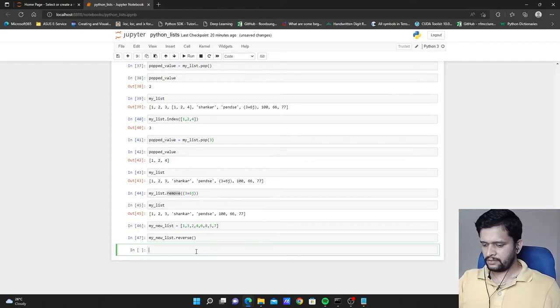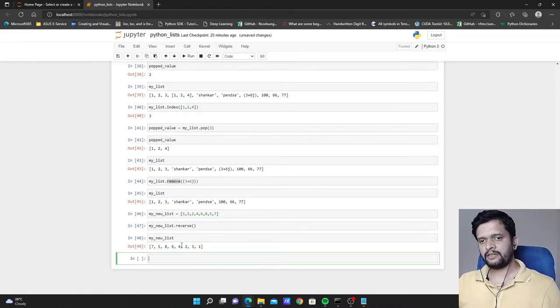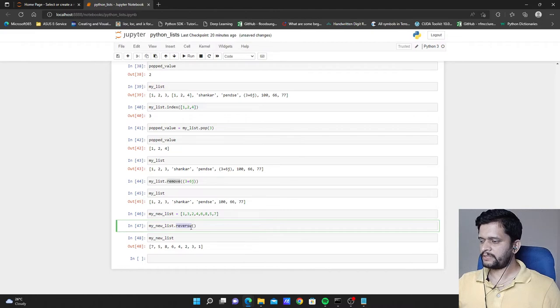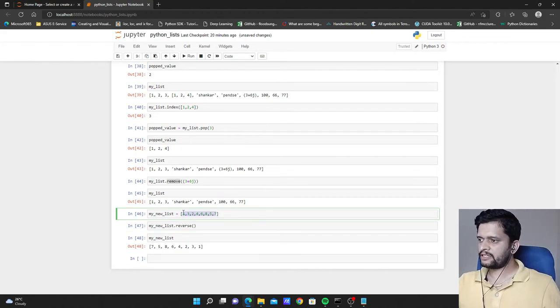What does it do? It is again an in-place method. My new list will be reversed. When I say in-place method, whatever action this method does will be applied directly onto the original variable. It will not create any copy or return any new list. So that's what we call in-place. So what did this reverse do? It just reversed the elements of the list. At first position it was 1 earlier, now at first position we have 7 because we just reversed it.